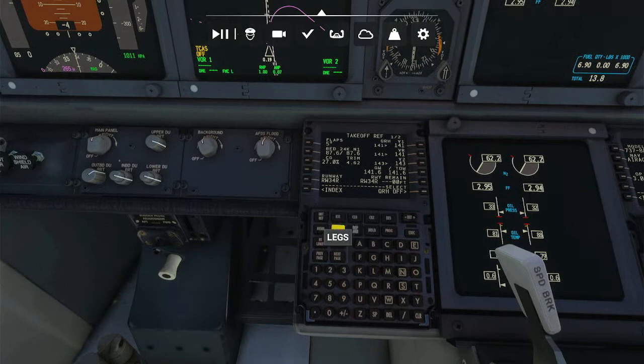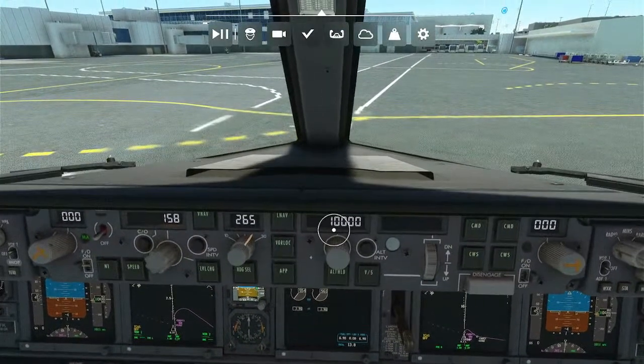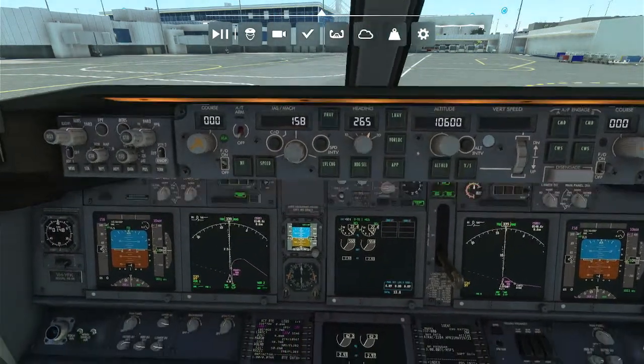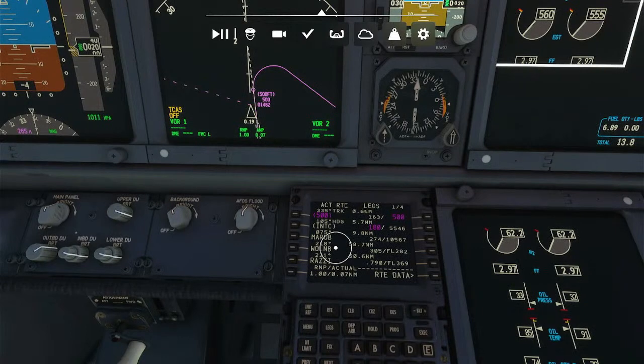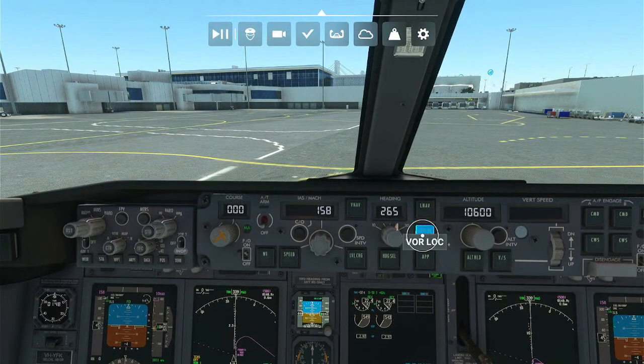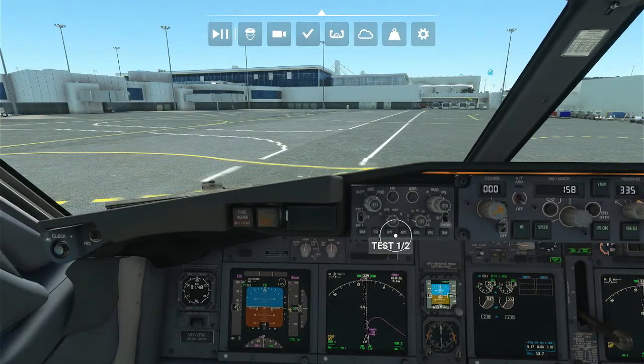Alright, legs. 10,000. So we can set the first one for, let's say, 10.5. No, we'll just say 10.6. And our runway is, what's the bearing for the runway here? 335. So let's type it 335 here. Alright, very good. Let's see if we can actually make this turn.